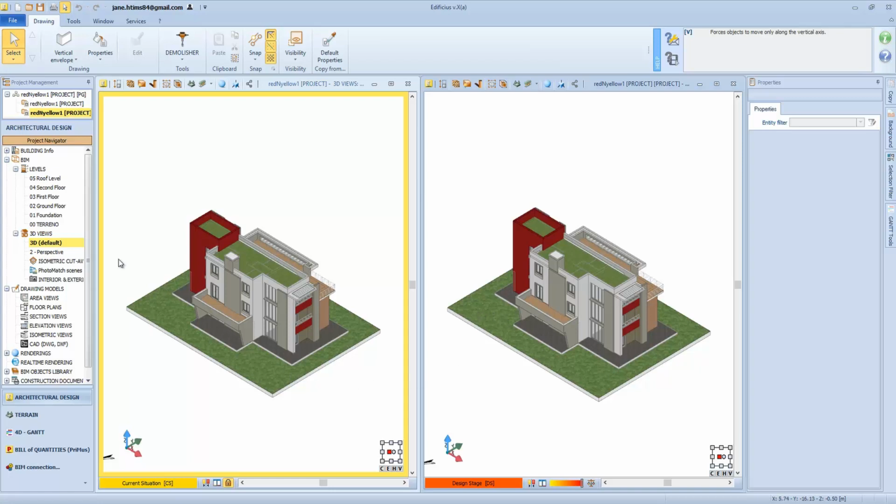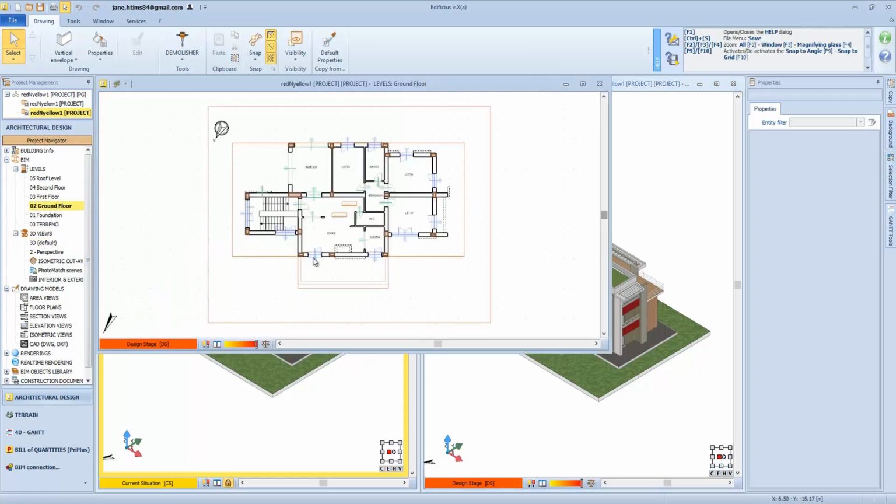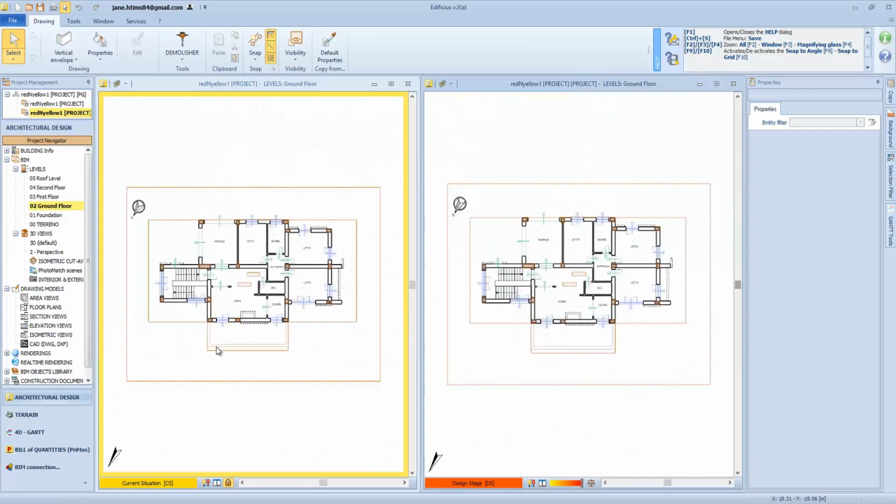Now let's start off from the ground floor. With this button here, we can activate different functionalities. In particular, with this button, we can set up a comparison layout. On the left, we have the current situation, or the surveyed building, and on the right, the design stage model.